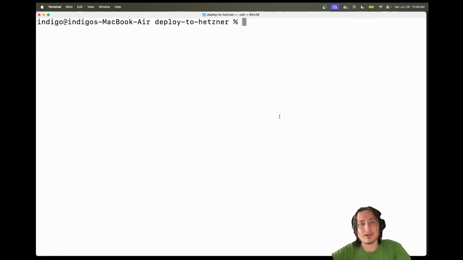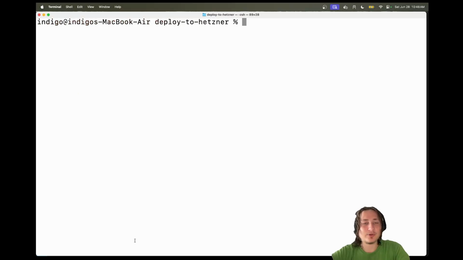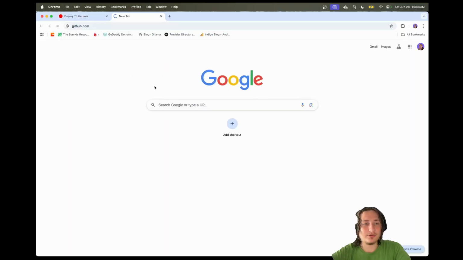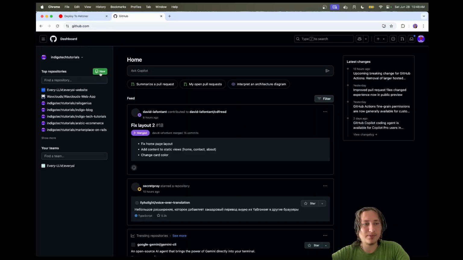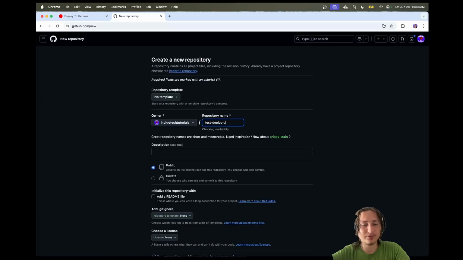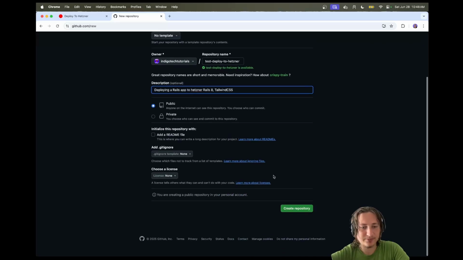That's another prerequisite. If we check our Git status, we have all these files, so we're going to end up adding these. I'm going to push this to a GitHub repository anyways, because I want to share the source code on YouTube afterwards. So let's first of all go to GitHub, and I'm going to create a new repository. I'm just going to call this test deploy to Hetzner. Deploying a Rails app to Hetzner. Rails 8 TailwindCSS, and I'll make this public.